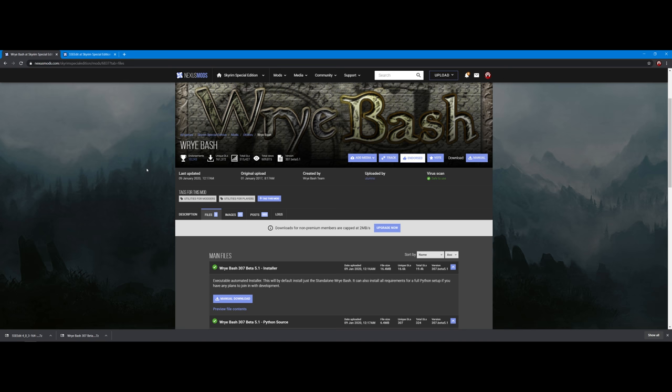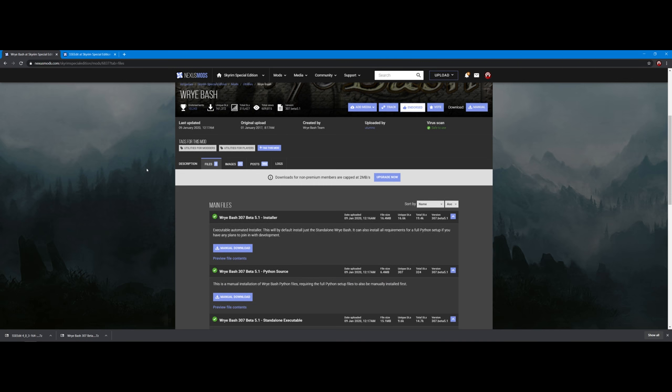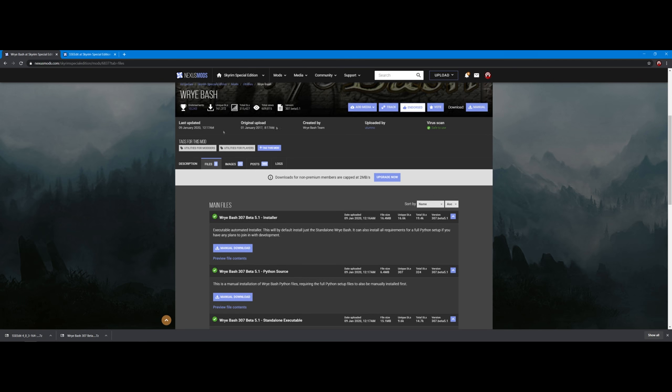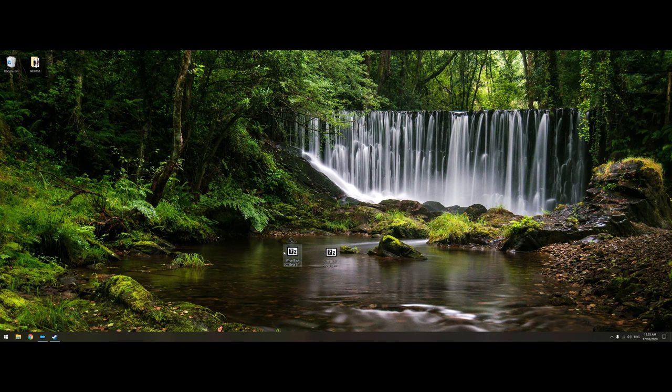And Wrye Bash is here, and you also just want to grab the latest version of that in the main files. So that first file there, which says installer. And again, that is just a manual download. And I will leave a link in the description below to get to both of those. So I've already downloaded both of these, and I've just put them on my desktop here for ease of use.